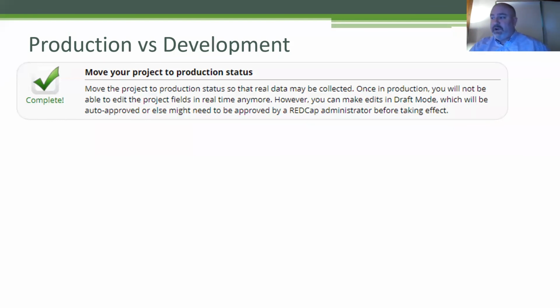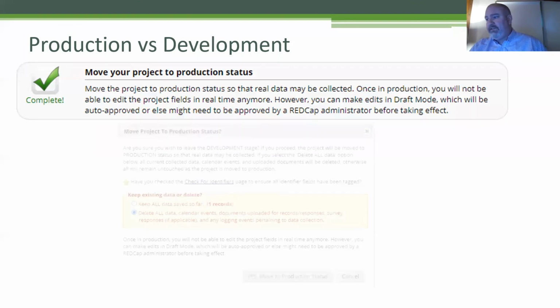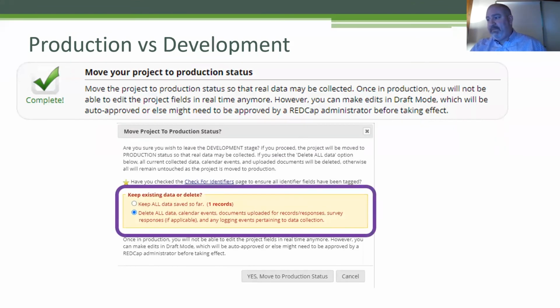You can still move your project to production even if data collection has already begun, as REDCap will give you the option to keep the existing data or delete it. So you can enter as much practice fake data as you want, and then when you're ready to move to production, you can either keep or delete that data.